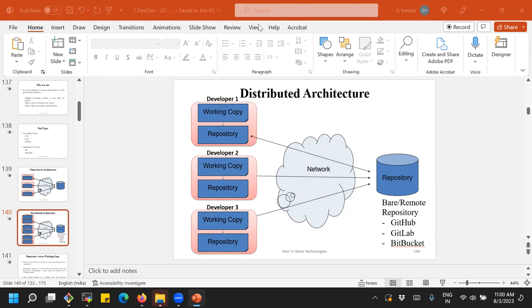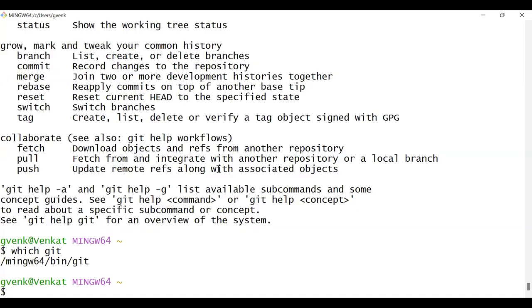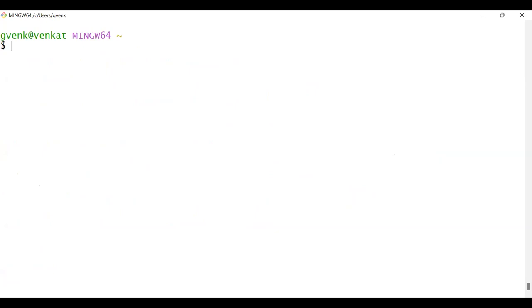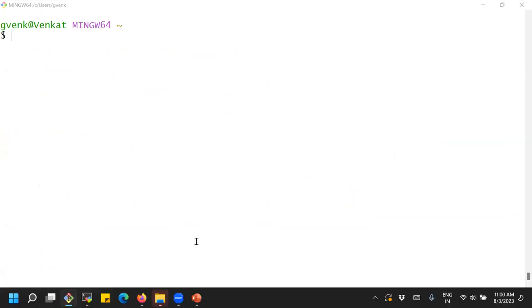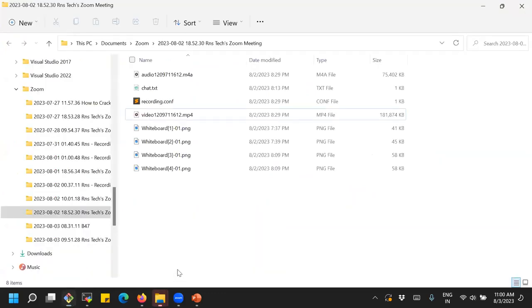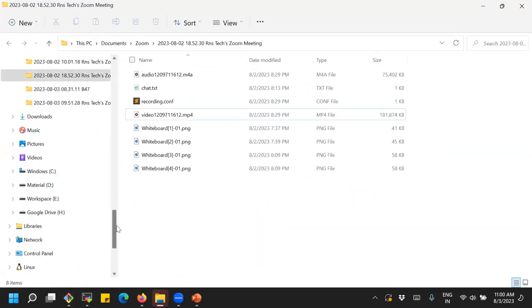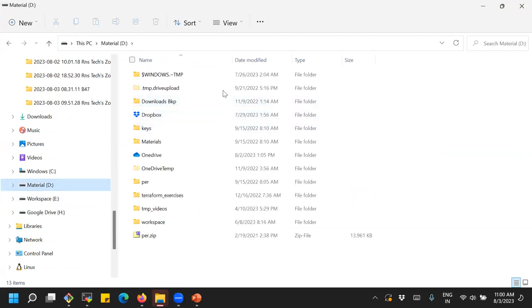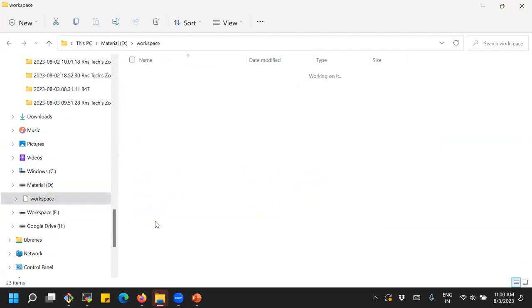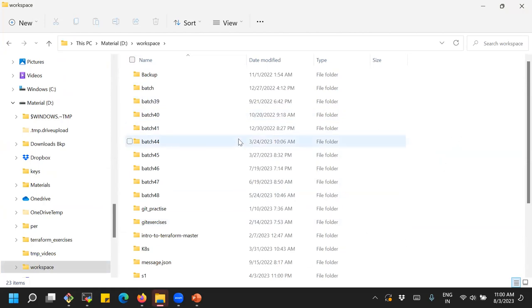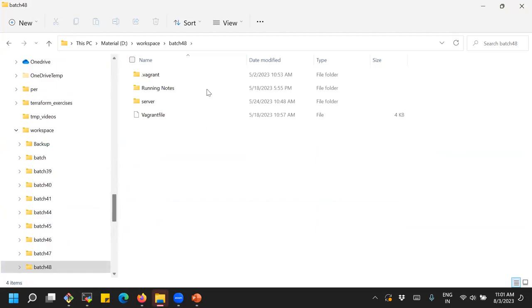So let me go to my Windows system. This is my Windows system. I'm using the Git Bash terminal, or you can also open Windows Explorer, no issues. I go to the D drive and use the workspace directory. Here I have already created a directory called batch 48. I'm going to use this directory to perform some Git operations.